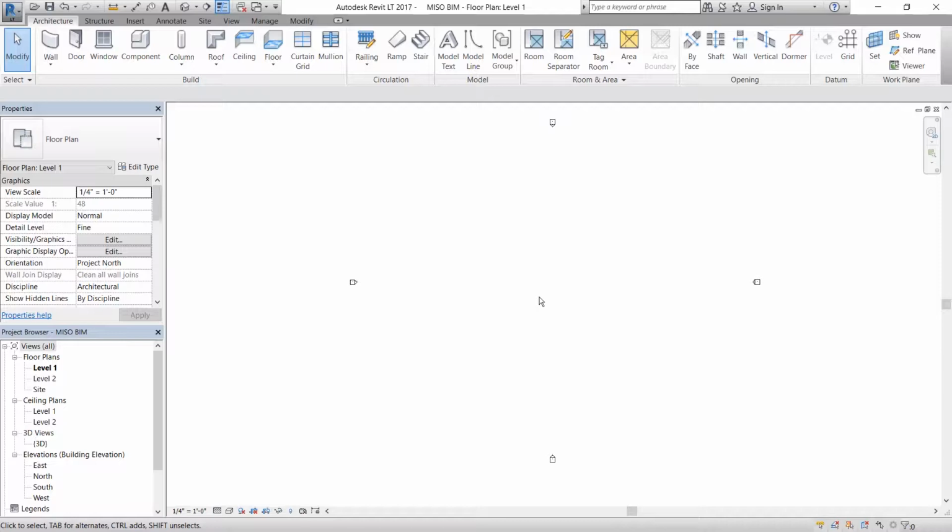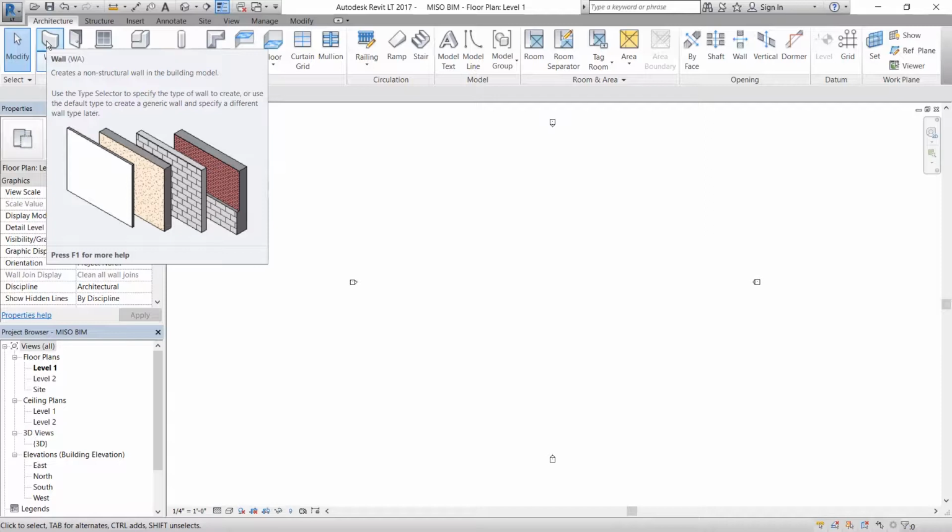What are walls? In Revit, a wall is considered a system family. System families cannot be renamed, added, or deleted, but you can edit their family types. We will go over families in a later tutorial.